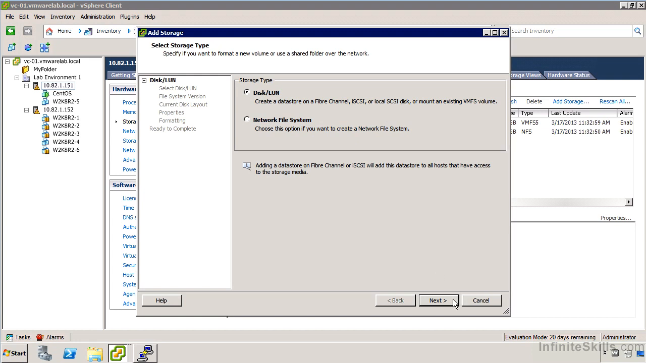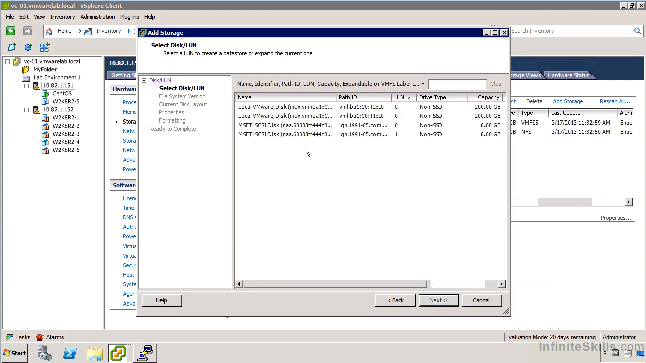So I'm just going to pick disk 1 and click next. And we can see that everything that doesn't already have VMFS on it that I could put VMFS on is listed here. I have my two local 200 gig disks and my two 8 gig iSCSI disks that I've already configured. We'll take a look at iSCSI in later videos. I'm just going to go ahead and click one of these disks.